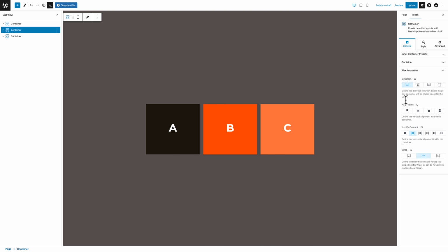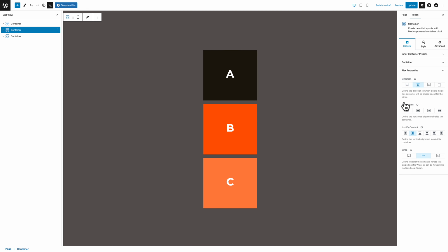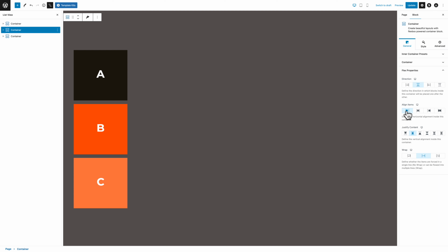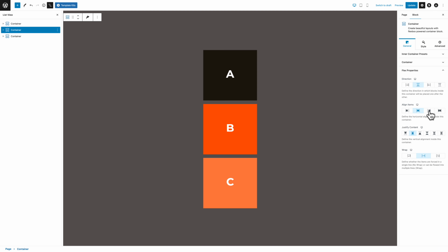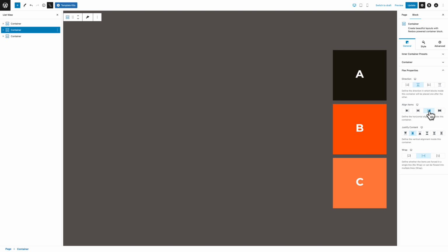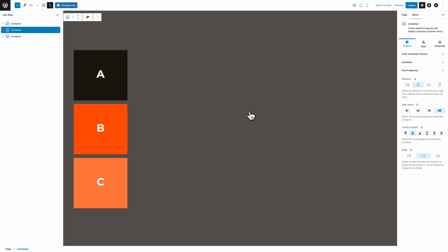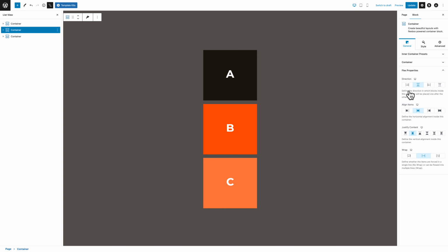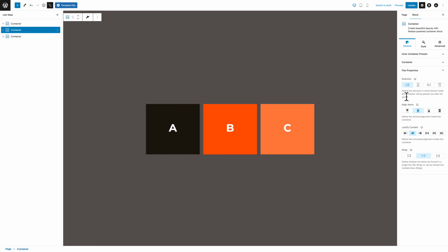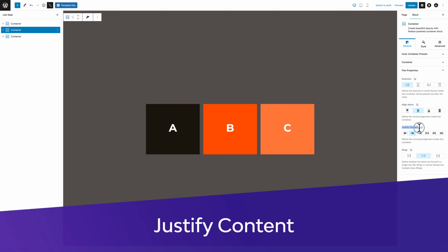Now, as I said, the alignment depends on the direction. So look at this. If I choose column, now the align items defines the horizontal alignment inside this container. So now flex start goes on the left, center in the middle, flex end on the right hand side, and stretch. But in this case, it looks like the flex start position because we've defined a custom width for each container. So let's put it back to center, and let's reset our direction to row. Okay, next, justify content.